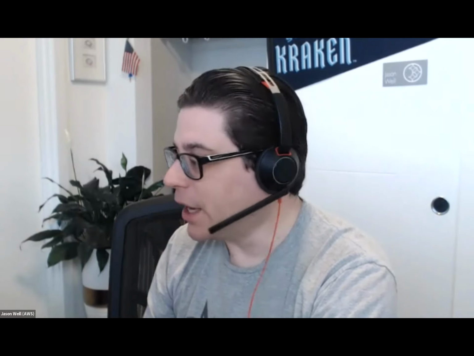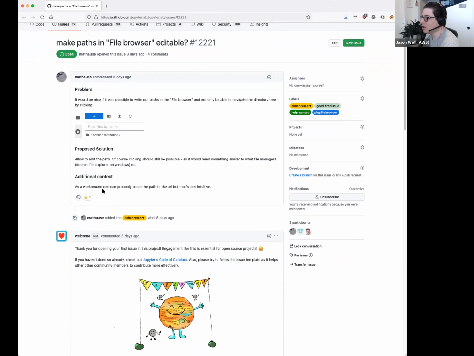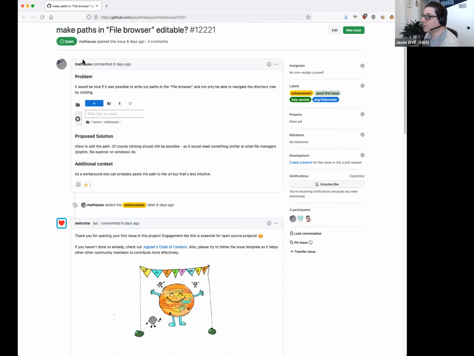There's one other item that I wanted to talk about that we triaged last week. I wanted to share my screen real quick. I hope everyone can see it, which is an enhancement request that came in to make paths in the file browser editable. So right now you can only navigate around using the UI controls, but Matthias Hauser suggested navigating around using something similar to file browsers on Linux UIs, Windows, Mac, where you can jump to a path.